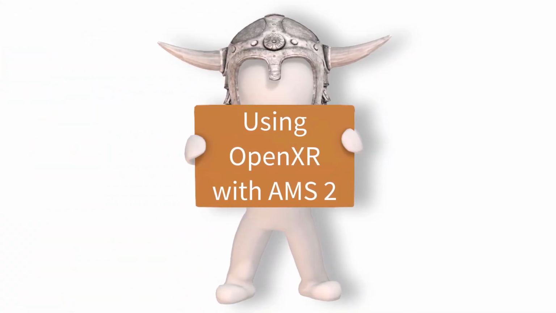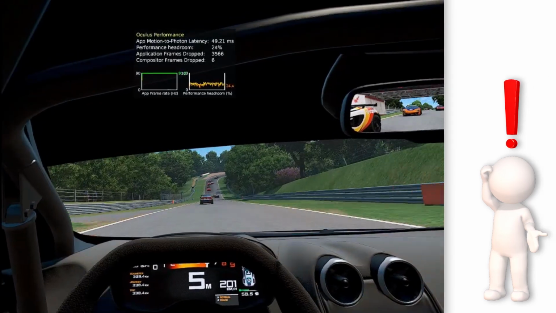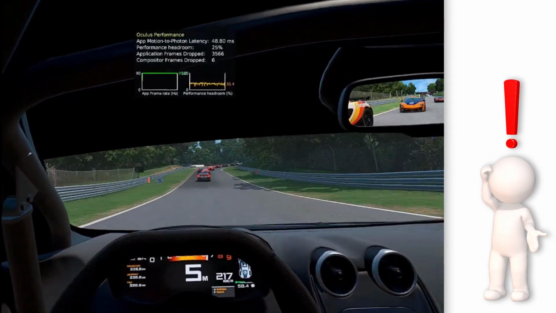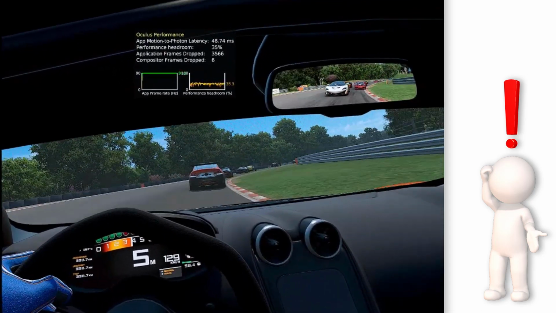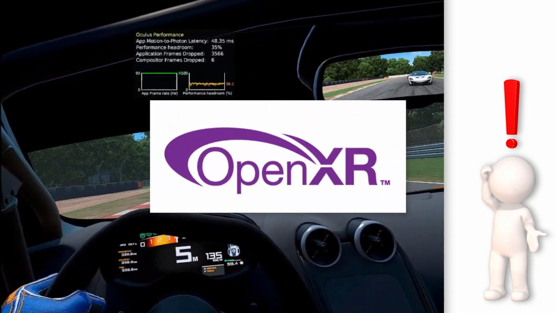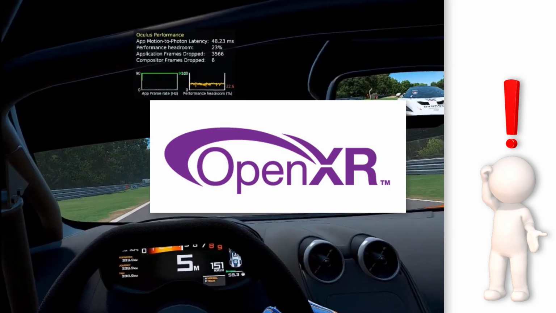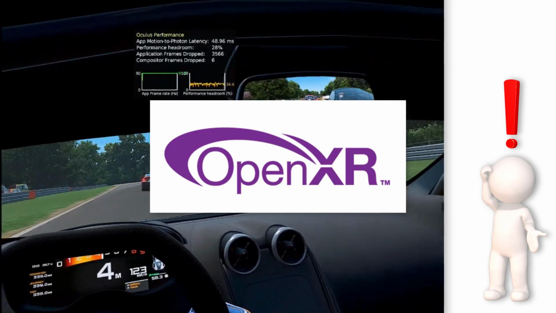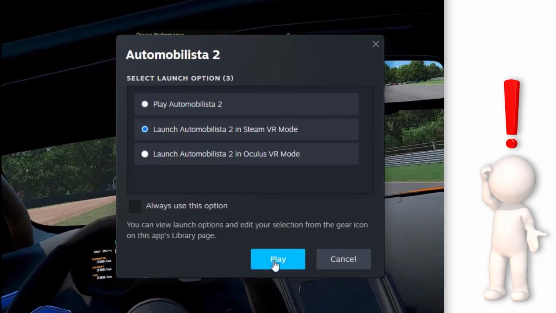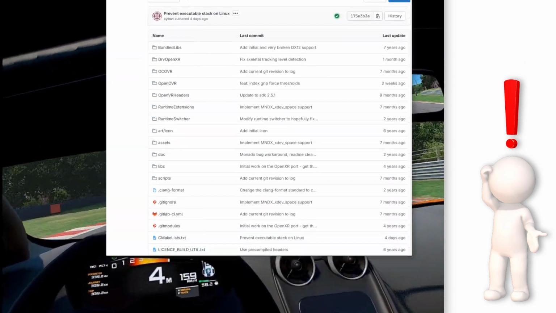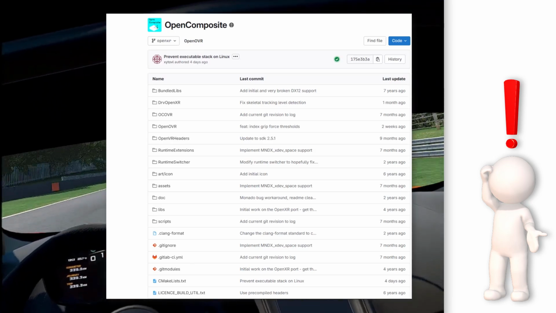Using OpenXR with AMS2 in Steam. Another way to gain performance, albeit a little fiddlier and requiring some DLL downloads, is to use the OpenXR codec to run AMS2 in Steam. iRacing has this option on the load menu, but for AMS2 in Steam, you have to fool the loader into using a DLL that will allow OpenXR to be used with AMS2.